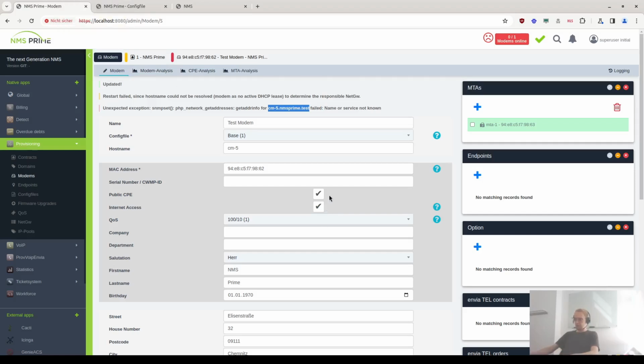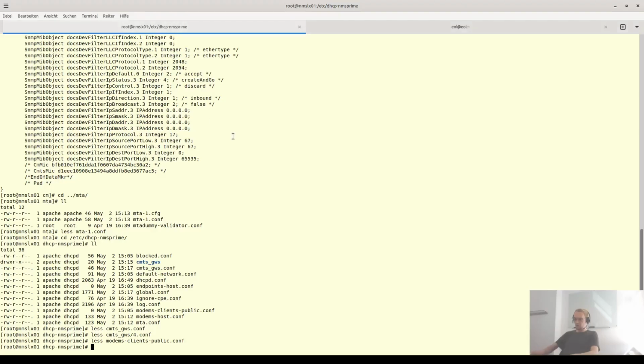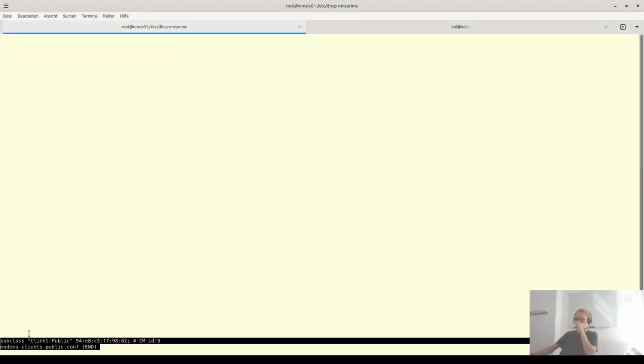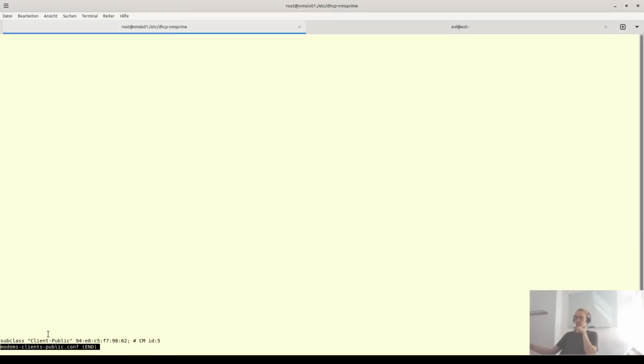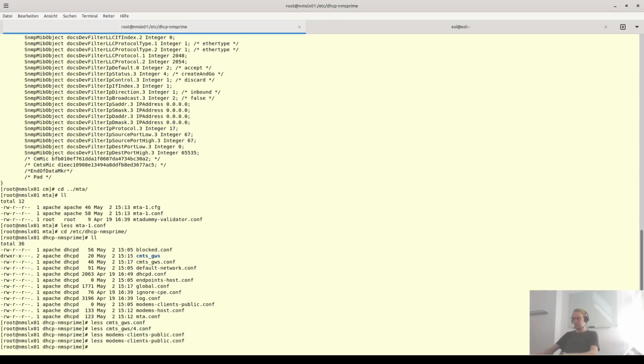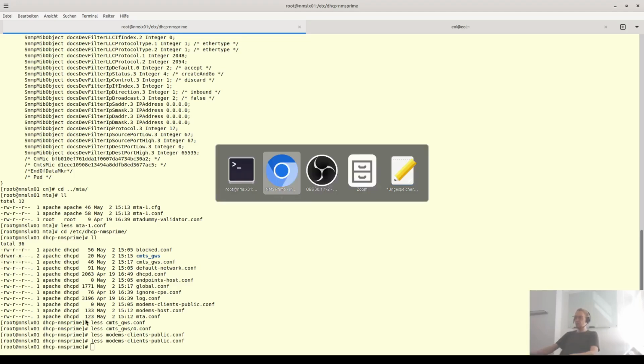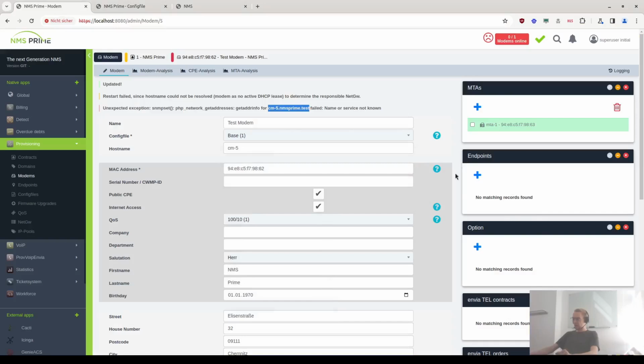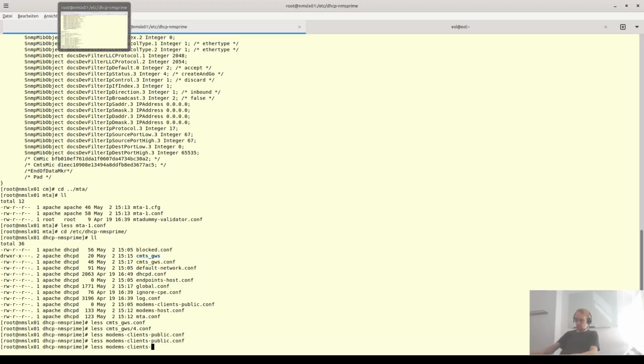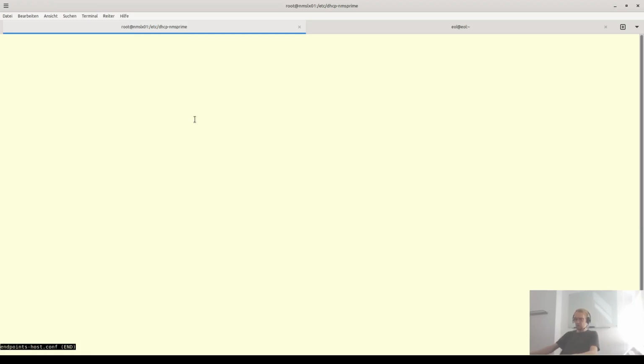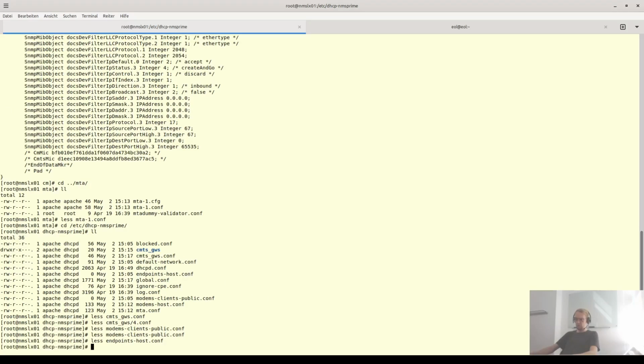But now I added this public flag here, and now you will see that the modem is added. So from now on, the CPEs behind the modem will get a public IP address. Another thing which we can do is we can set up endpoints, and the endpoints we use for setting static IP addresses. So at this point in time, if we go to endpoints, you see there's nothing inside the file right now.